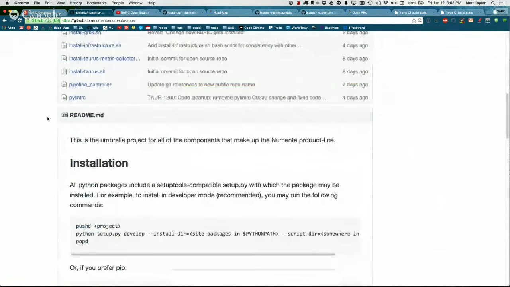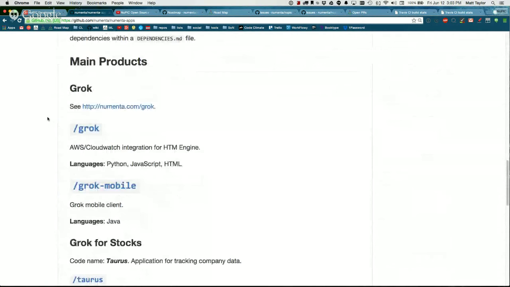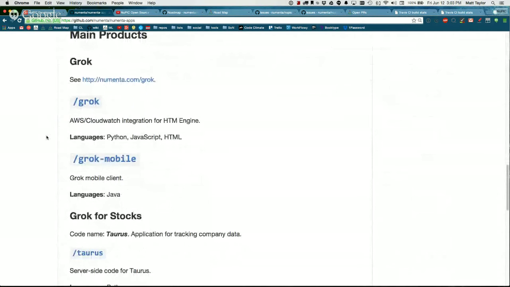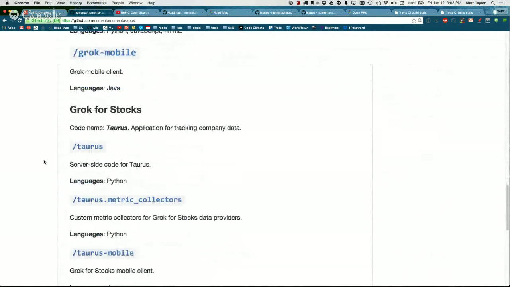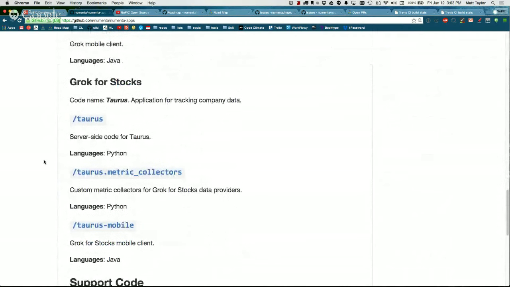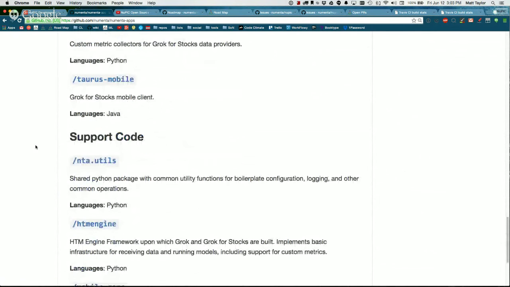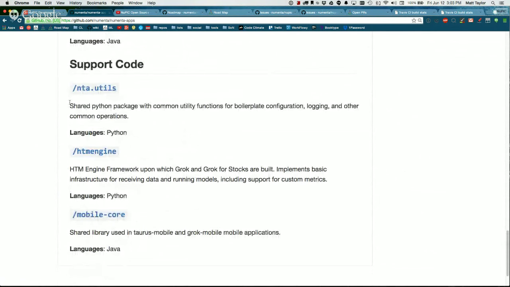This includes several things: Grok for IT analytics, the mobile code for Grok, also a new application we haven't talked about called Grok for Stocks, codenamed Taurus, which is similar to Grok but operates on stock volume data and Twitter data. And then some supporting code that these run on top of, some utility code, and the HTML engine. The HTML engine may be an interesting entry point for some of you trying to build more scalable NuPIC applications.